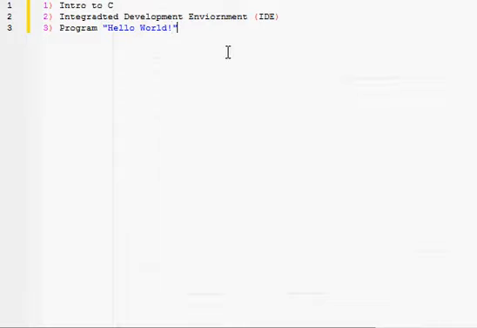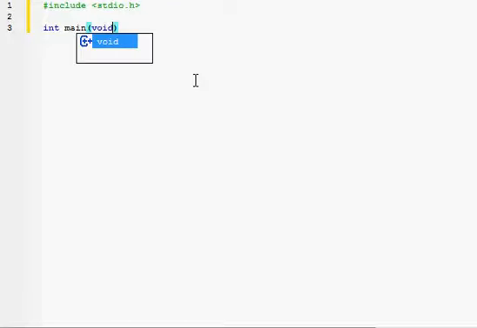Alright, so let's start our program. So what we want to do right now is program Hello World. It's tradition in every programming language to write our first program as Hello World. So basically what it does is it just prints out, not in quotations, but it just prints out Hello World in the console. So to do that, what we'll have to do is include our header file. Let's see here, include stdio.h, and you want to start with int main void.